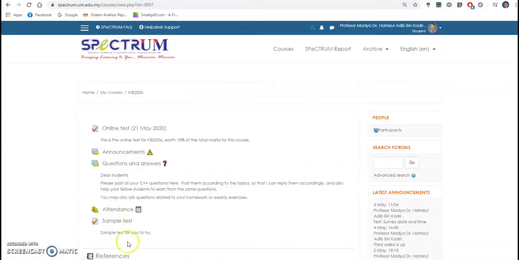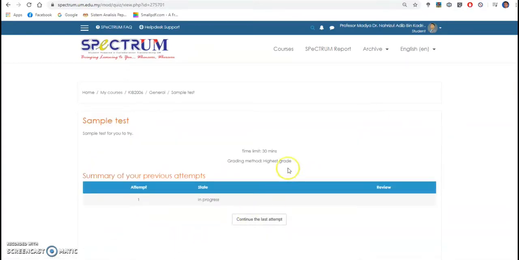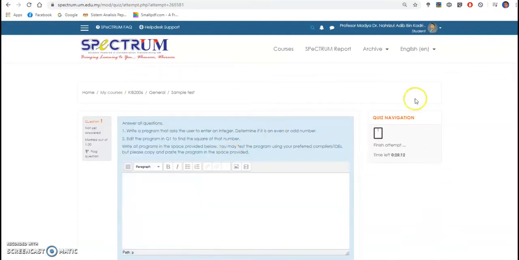Okay, so let's have a look at one sample test that I have prepared for you. If you click on it, this is what you will see. Time limit 30 minutes for this one. If you're using Chrome like what I'm using now, this is what you'll see. But if you're using a different browser, it will be slightly different, but it shouldn't be that much different. You'll see a question and an area where you can type your program. But I would like you to test out the program first before you copy it in the space here.